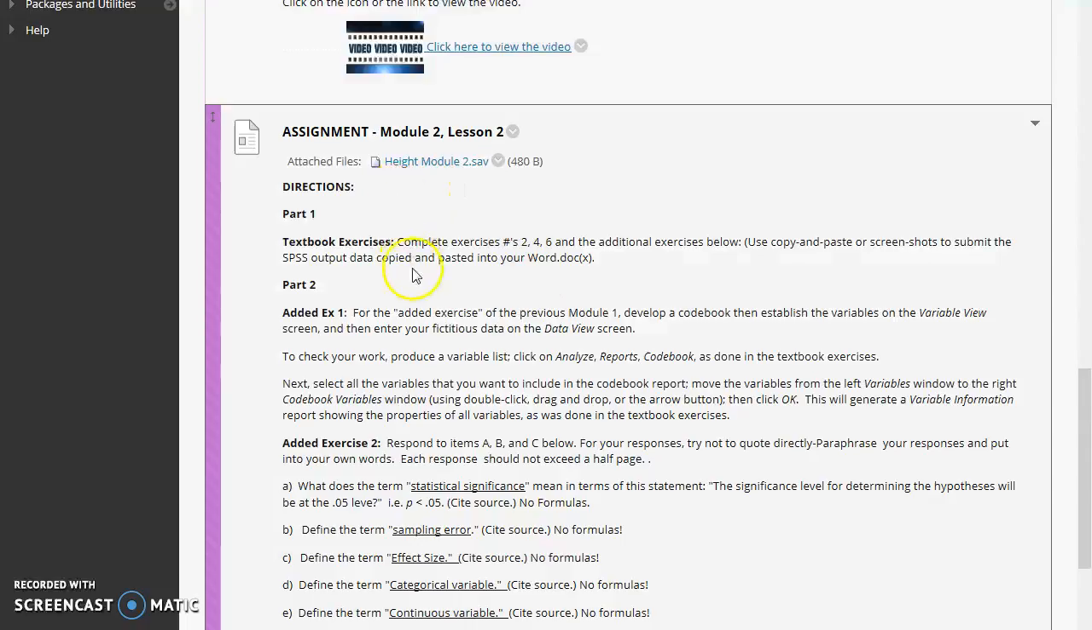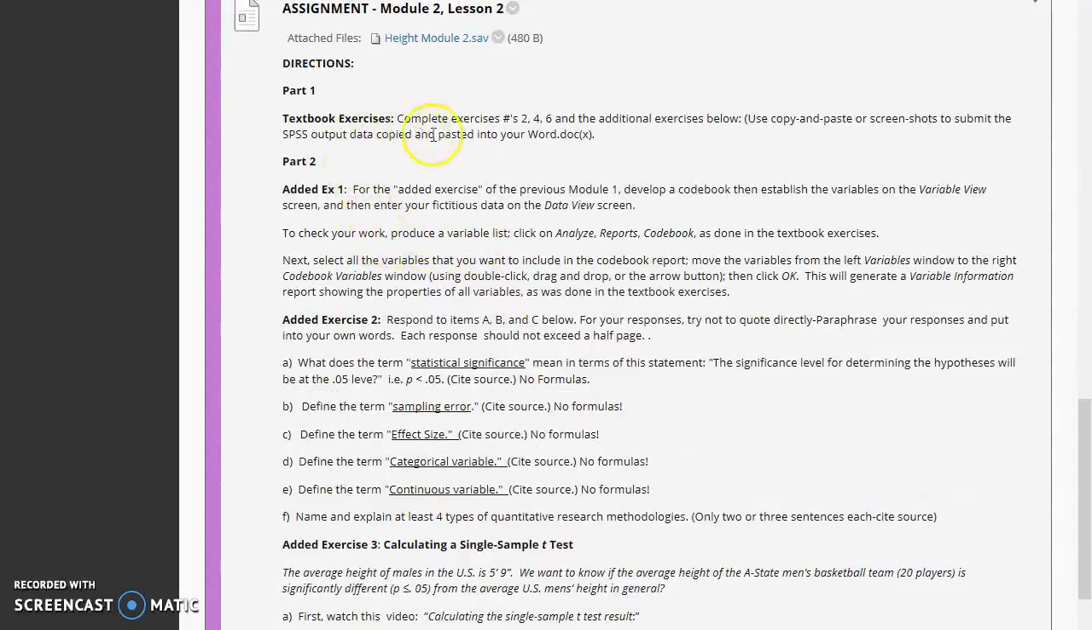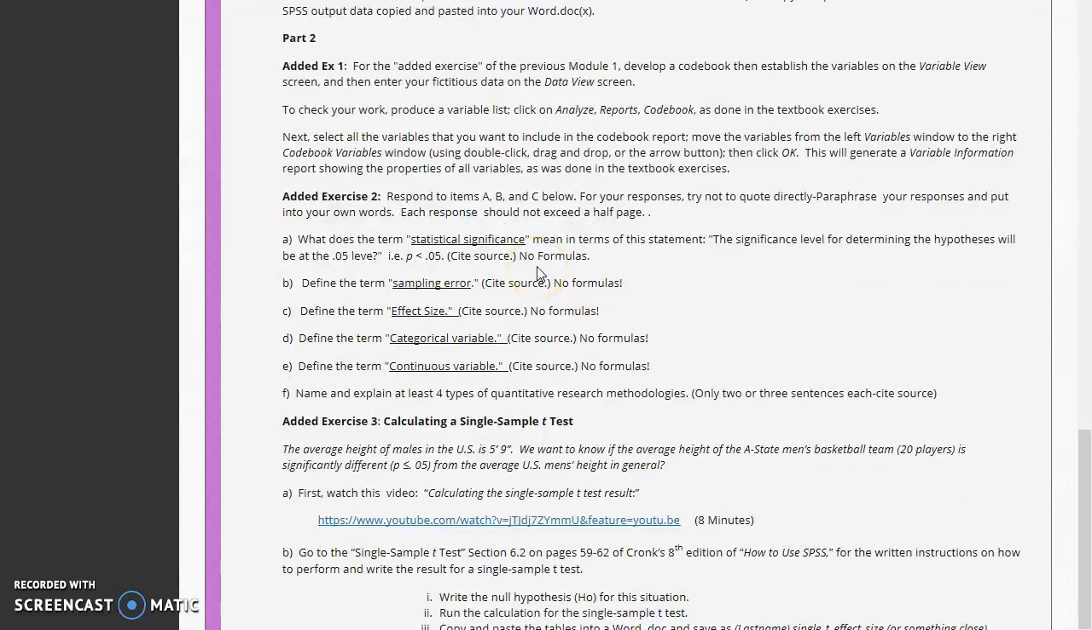Okay, in Module 2, let's talk about the assignment because that's where we're going with this. Notice here's a file up here you're going to use. It's called height. You're going to use that in your one sample t-test. You'll need that. Part 1, you're going to do the textbook exercises, 2, 4, and 6. And they follow a pattern. And I'm going to show you that pattern here in just a minute.